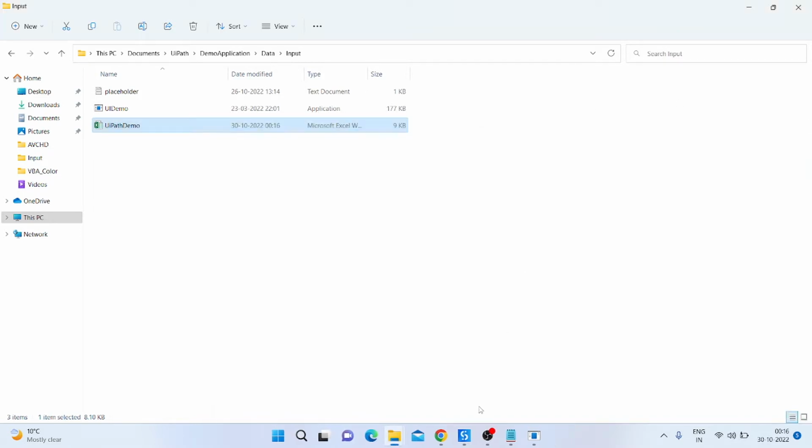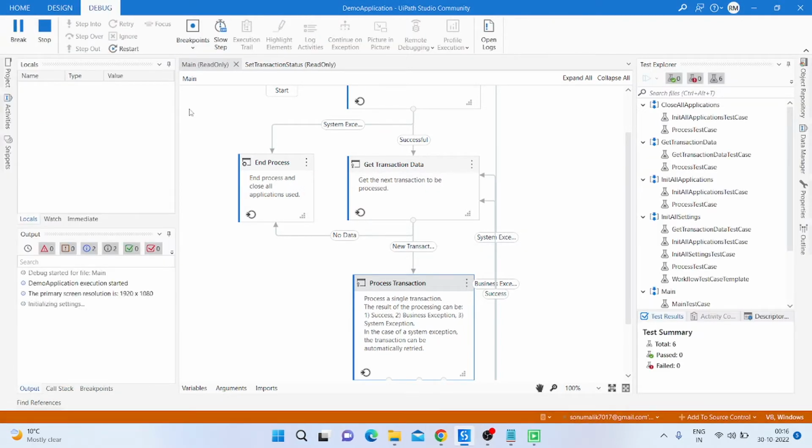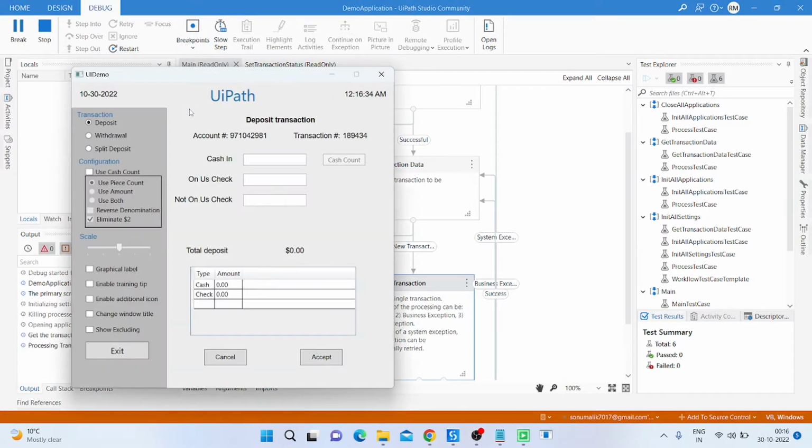Before starting, let's check the details, because I have already made the program and I'm running that process to show how it works. So just click on the run button. You can see it opens the application, provides the credentials, and then inputs the cash value in the honors check and not honors check fields and clicks on the accept button. Okay, so you can see the process is going on.